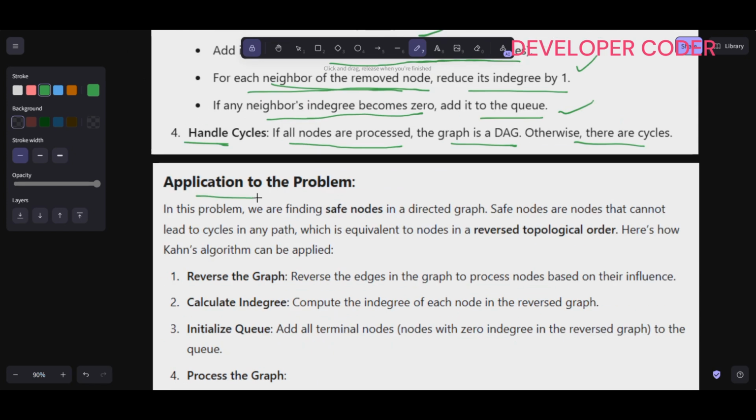So what are the applications of this algorithm to this particular problem? In this problem we are finding the safe nodes in a directed graph, right? Safe nodes are the nodes that cannot lead to cycles in any path, which is equivalent to nodes in the reversed topological order. I will also show you what this reverse topological order is, and why we have to reverse the edges from this to this. I'm going to show you with an example and prove why it is necessary.